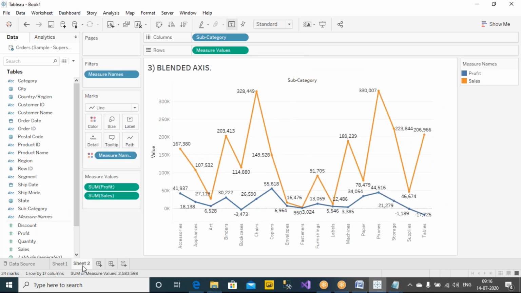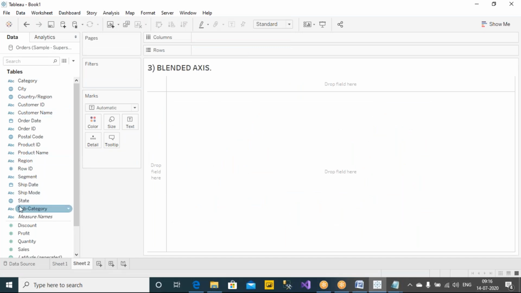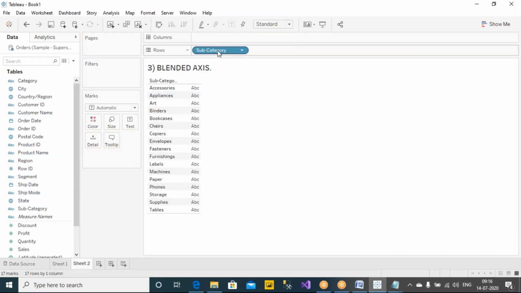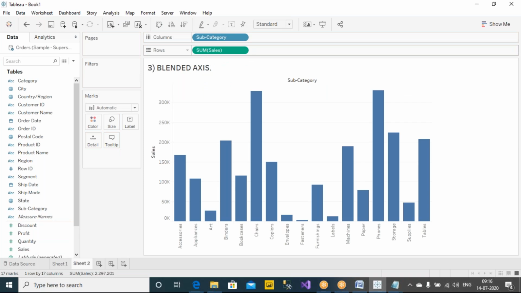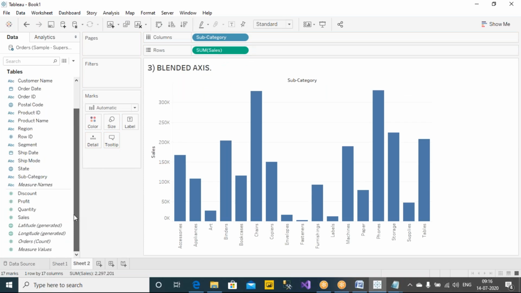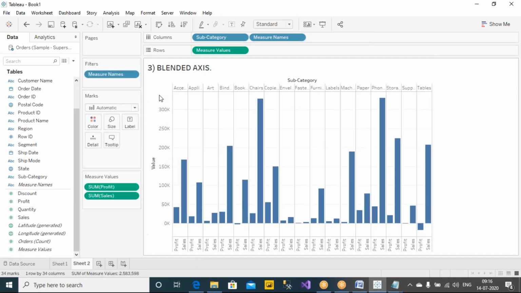Okay, so what is a blended axis? Dragging and dropping the measure on the existing axis. So how do we build it? Let's do it very quickly one more time. Take a subcategory into rows or into columns, that's your choice. And take a measure. All right. And take the second measure and drag and drop it on the existing axis.